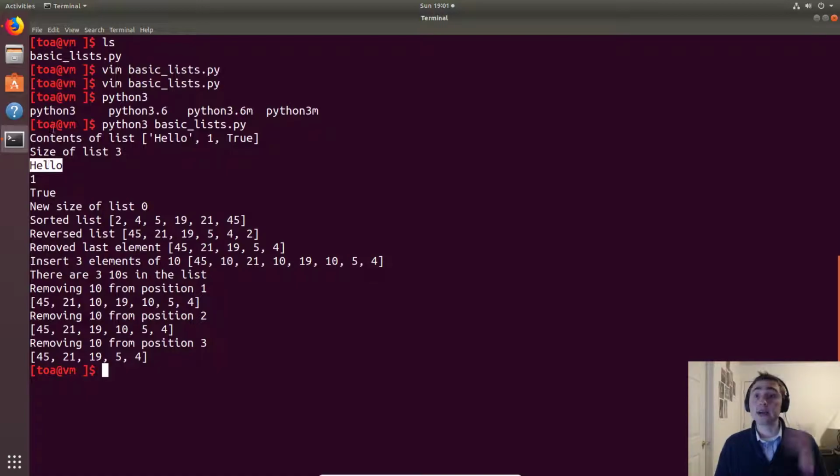Then we can print out individual values of the list, or access those individual values using those square brackets and then the index. So the index 0 will be hello, index 1 is the integer 1, and index 2 is this boolean true. After we call clear, the new size of the list is 0.